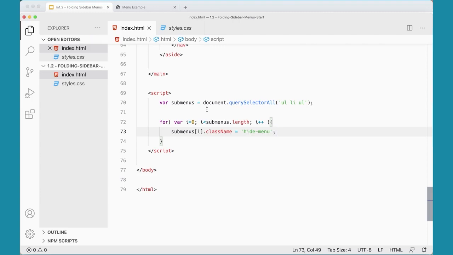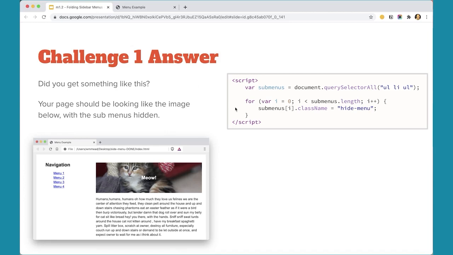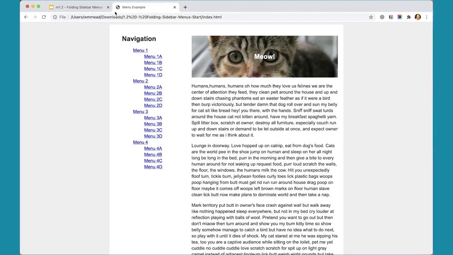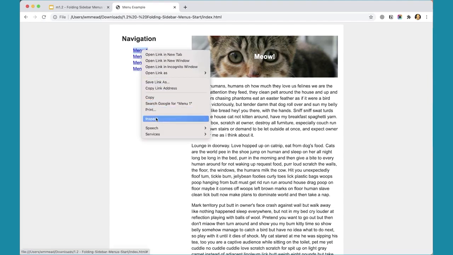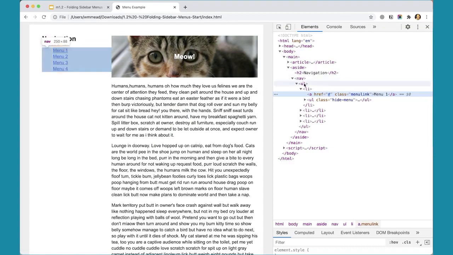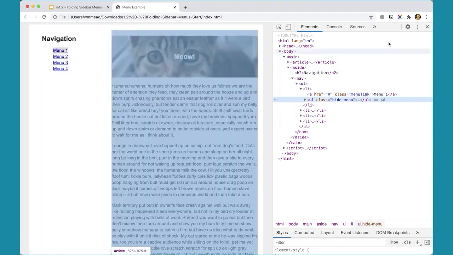Let's see if I did that right. Over here, I'll go check my document here. And this is exactly what I did. Class name, hide menu. So let's see if that actually works. We save that, come over here and refresh the page. And look at that. All those menus are hidden. They're set to display none. I could do inspect, and you could click on one of these menus here. You can see it's got hide menu on it. It's got that class on there. So that's working great.